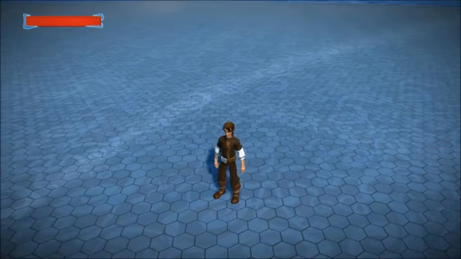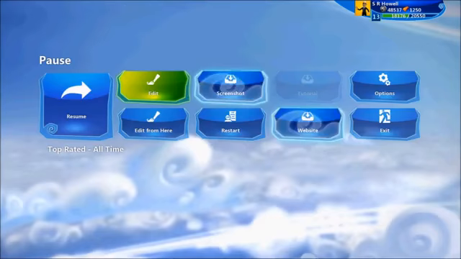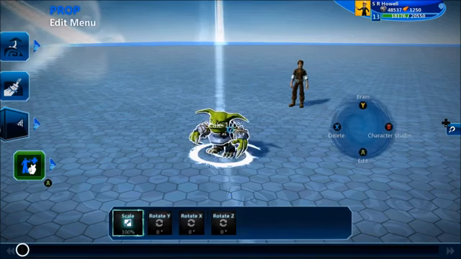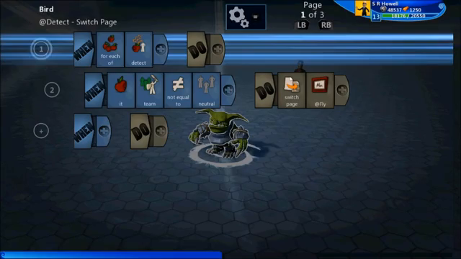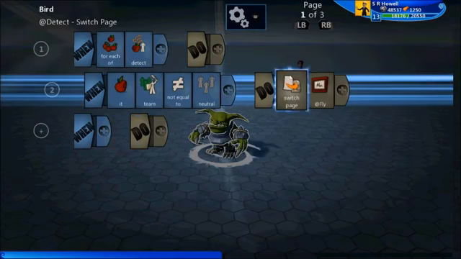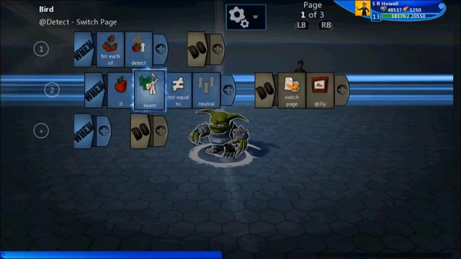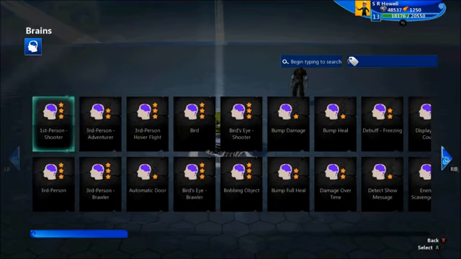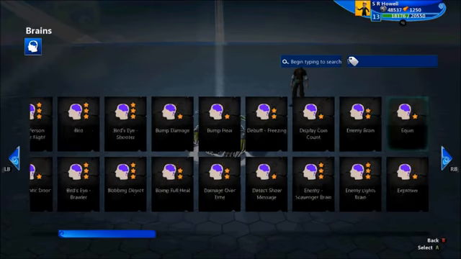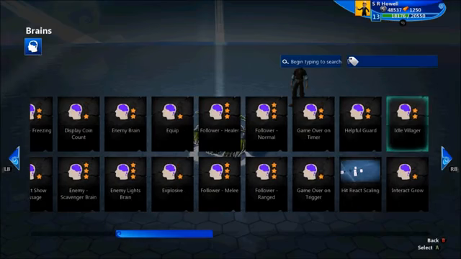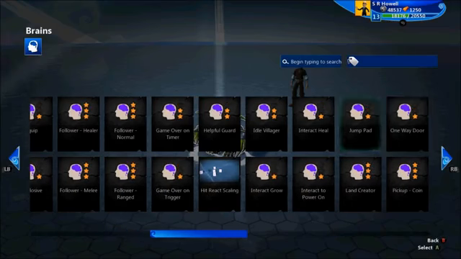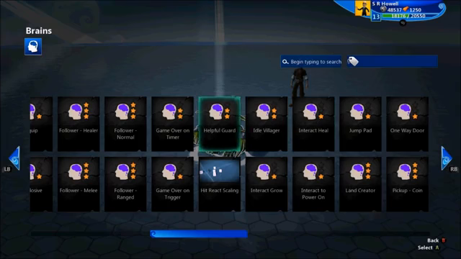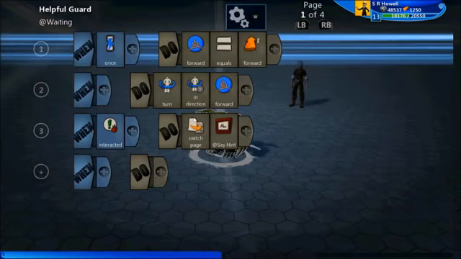So what have we seen we can do? Well, code can be used to edit an existing character's brain, and we can do a number of things. We can modify the brain by changing any of the tiles. We can give them a completely new brain and program each tile ourselves. And then we can go to the brain gallery and actually tell them they're a different type of character. So you can see there's many different types of brains here. We could actually tell the goblin that he's an idle villager or a helpful guard. So let's tell the goblin he's a helpful guard.